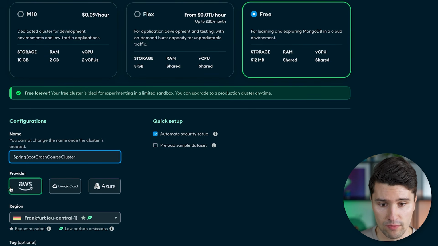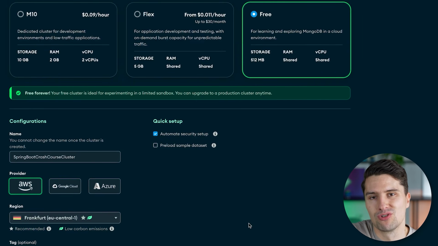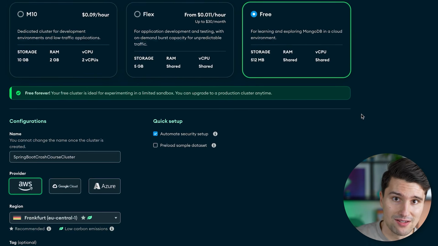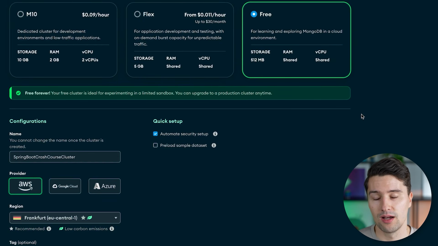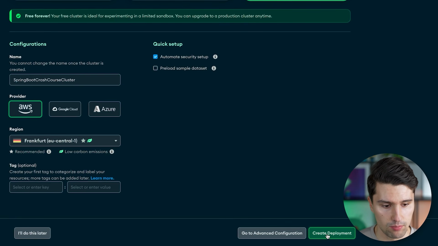Pick AWS as the provider or something else if you prefer that, but that won't have any impact on how this database instance works. And for a region, you typically want to pick something that is as close to where your user base is as possible, since then network traffic is obviously faster. Or in this case, rather as close to where your real server instance is deployed to, since this MongoDB instance will be running on a different server, since it's a cloud instance, than our real Spring Boot backend will be running on. So once we've selected all that, free tier, AWS, Frankfurt, or whatever is close to you, we click Create Deployment.